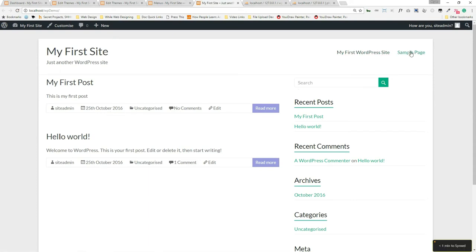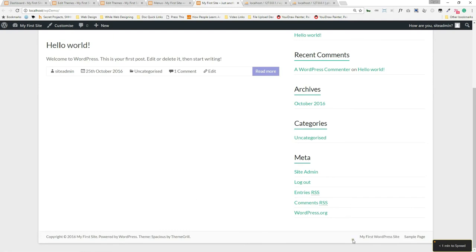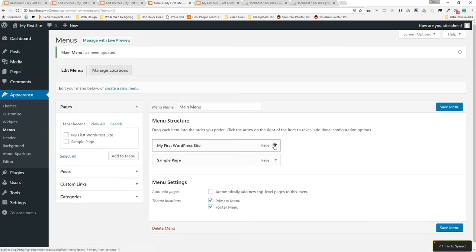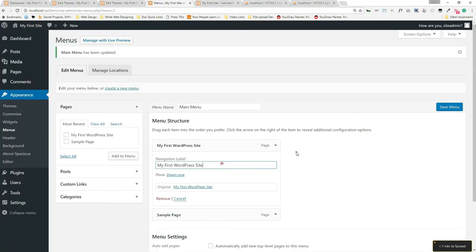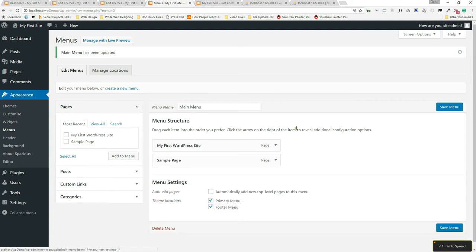Sorry, it's still pulling those in because they were automatically added at the top, but now you can see there's two more links down here, sample page and my first WordPress site as well. So I can change that up just so you can see that it actually was changed. I can also change the navigation label. As you can see, there's down arrows absolutely everywhere.